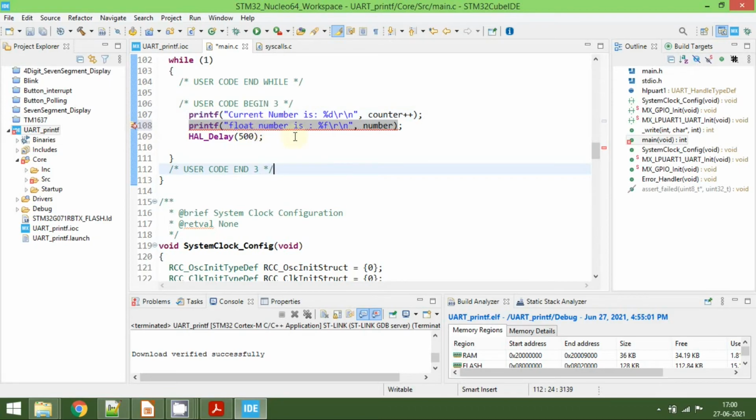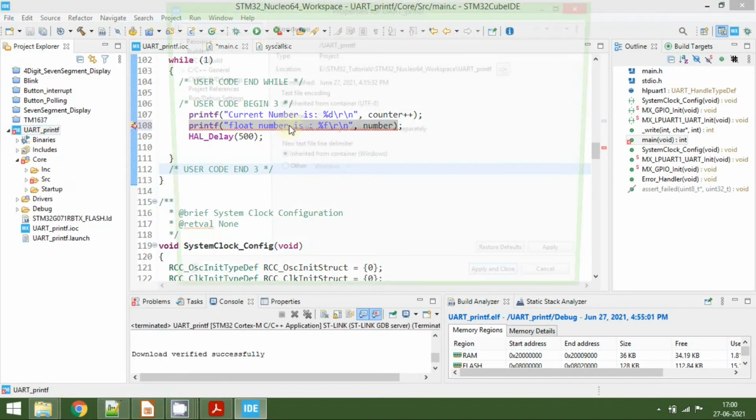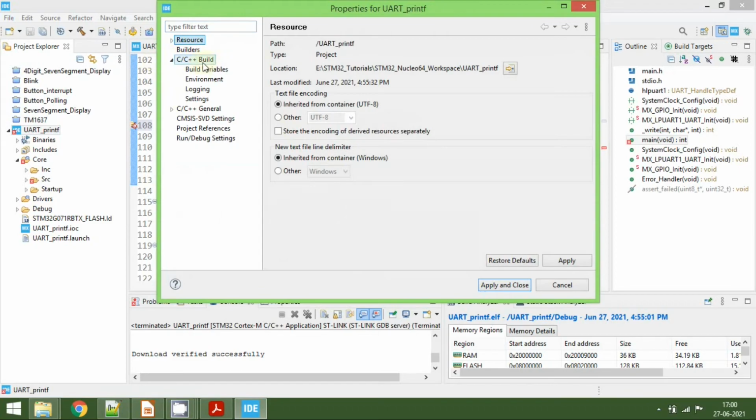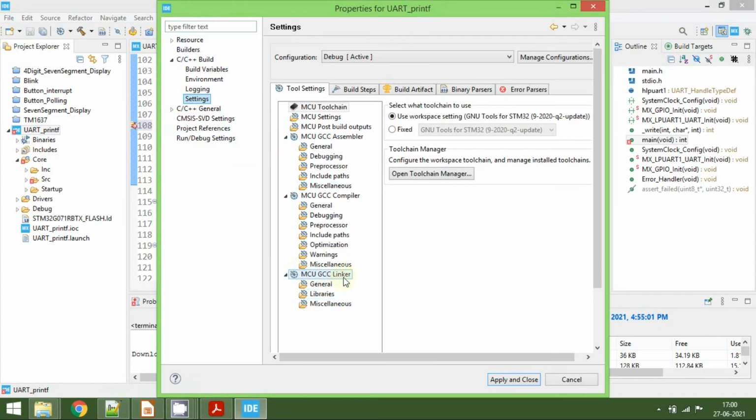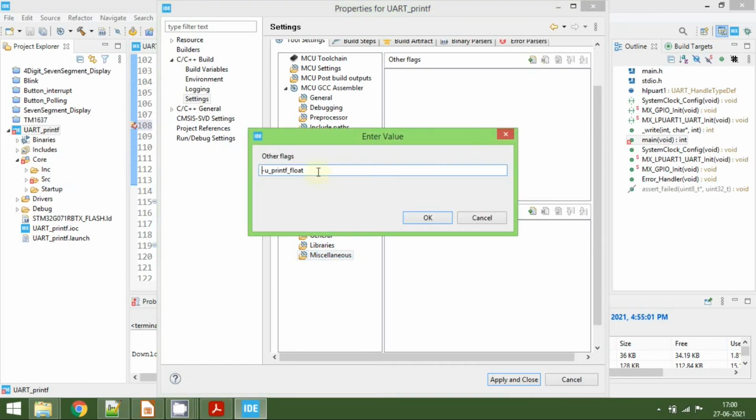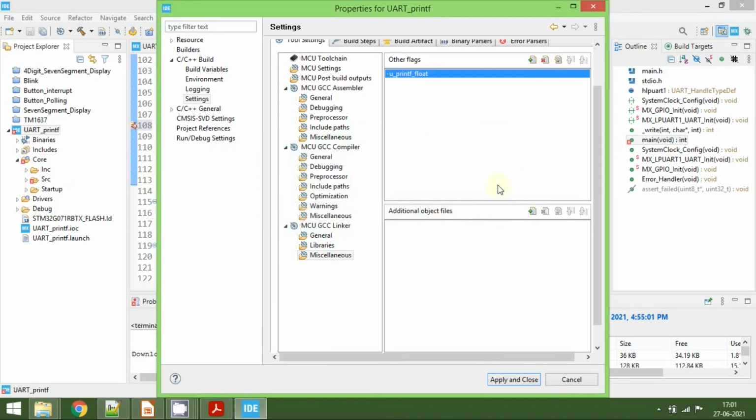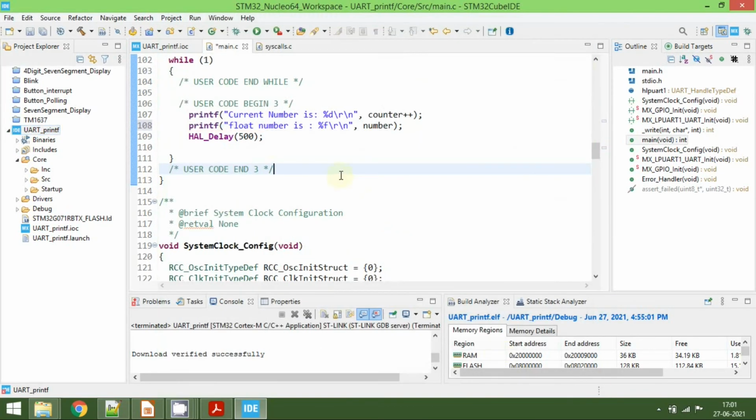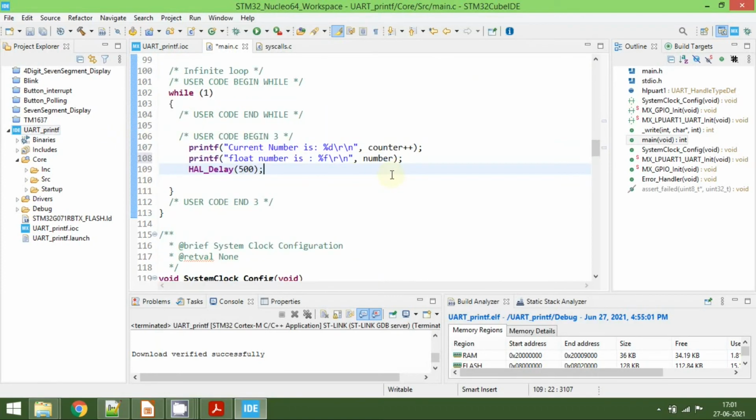So to enable the floating point numbers in the GCC ARM, you need to click on this project and right click here, go to the properties and expand the C++ build, go to settings. So under the MCU GCC linker settings and under the miscellaneous, here you need to add the flags. So the flag is -u _printf_float. So click on OK and then apply and close. Now you can see the unresolved reference is gone. So that is the only dependency. If you want to print some floating point numbers onto the console, you need to do this step.